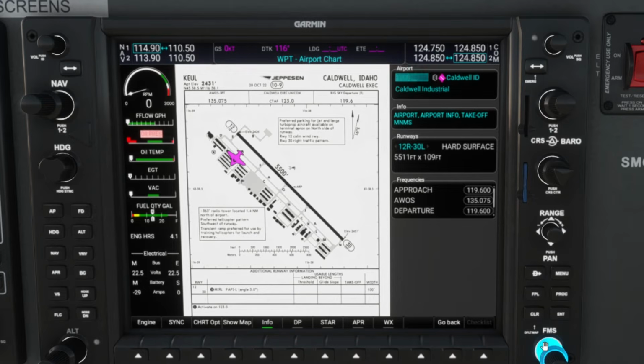So the charts functionality, you can see here you've got charts built right into the MFD, and if you choose this, you can alter the airport that you're at. So that's showing us the airport diagram for the Caldwell Airport, because the aircraft right now is sitting on the ground at the Caldwell Airport.